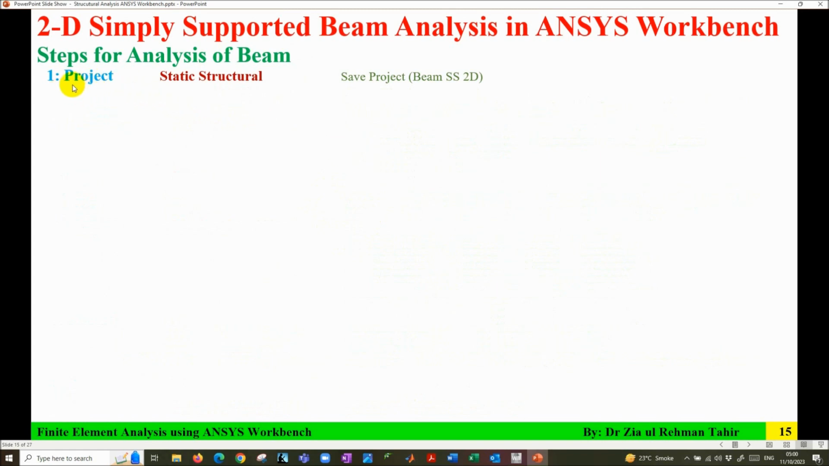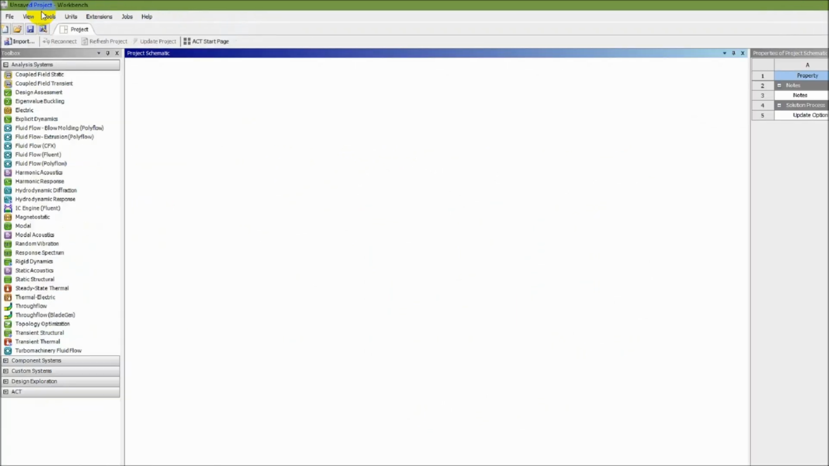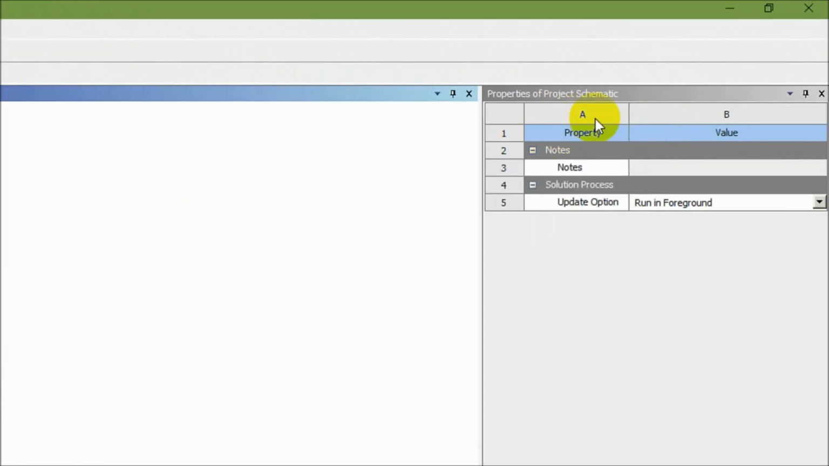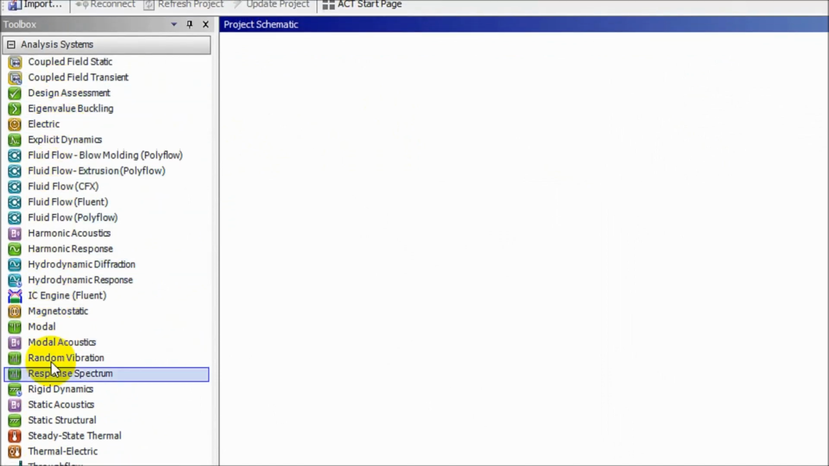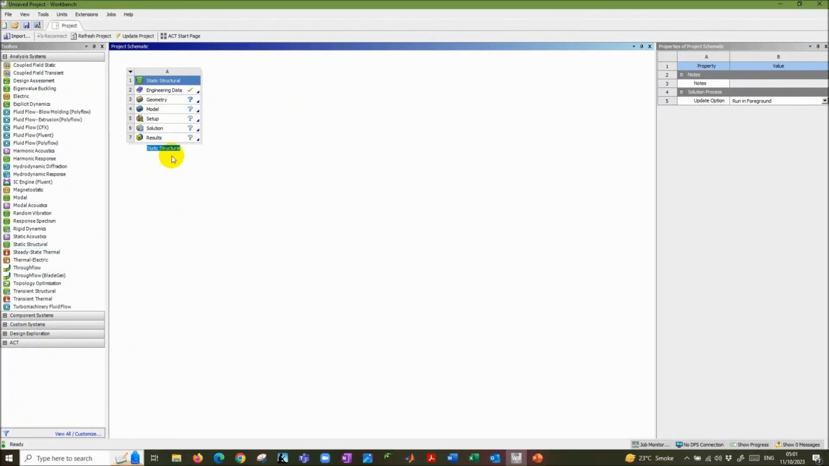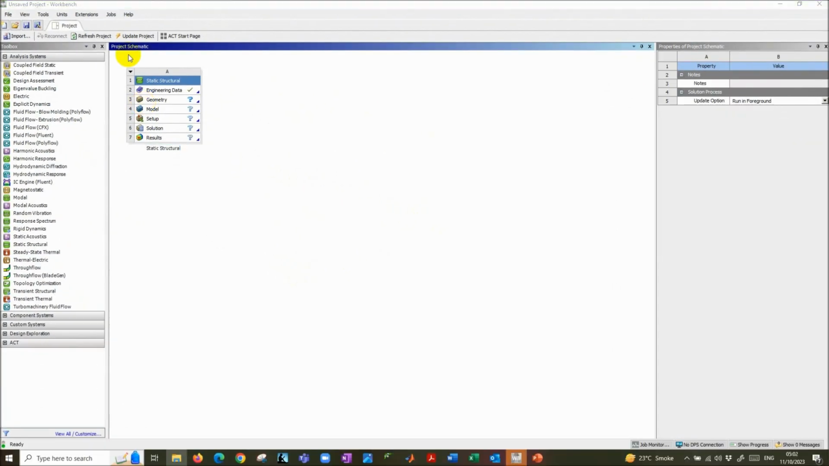First step is to start a project, and it's a static structural project. So here you are. That is ANSYS Workbench, and you can see it is an unsaved project. Here you have analysis systems, then you have project schematic here, and then here you have properties. From this list of analysis systems, I click on static structural. If you double click on static structural, you can see that it appears here in project schematic.